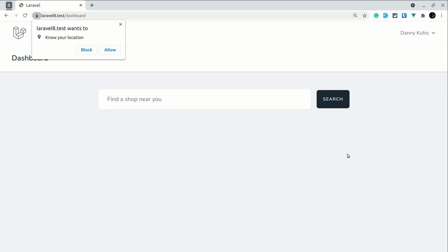In today's video we'll be looking at how to show the nearest shop whenever a user visits our website, and whenever a user searches for a shop, we'll show them the nearest shop first and then we'll show the other shops. So whenever they visit our website, it will show them this.